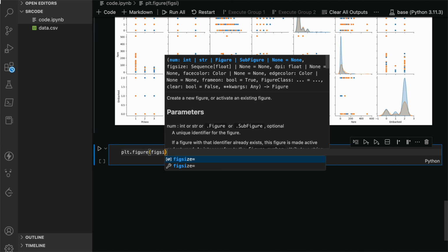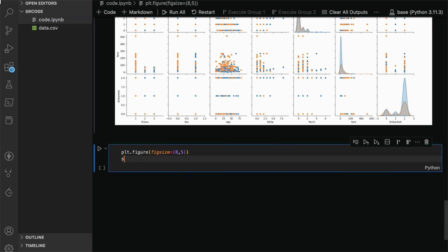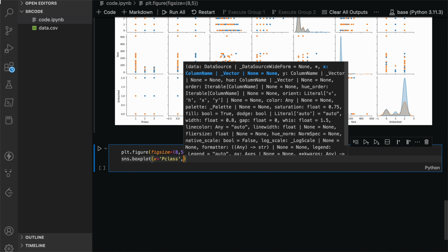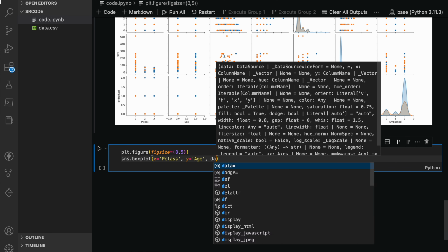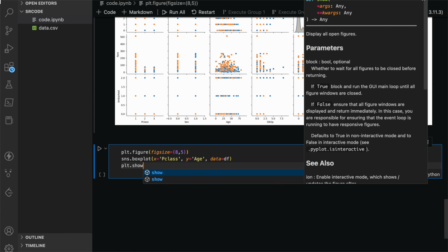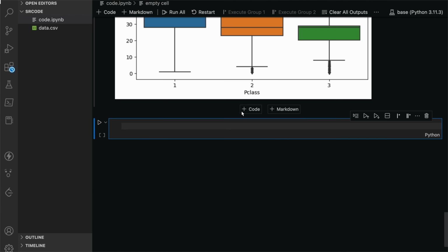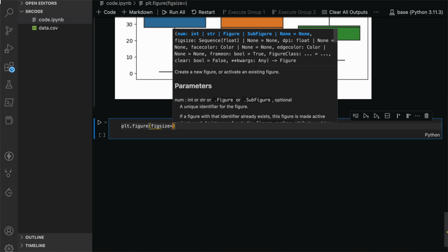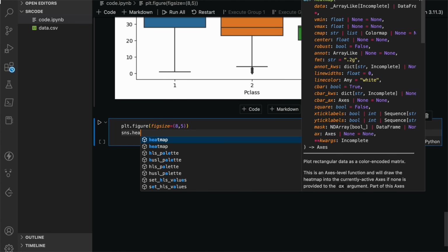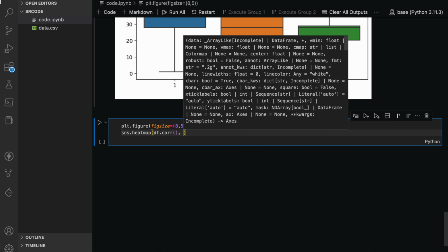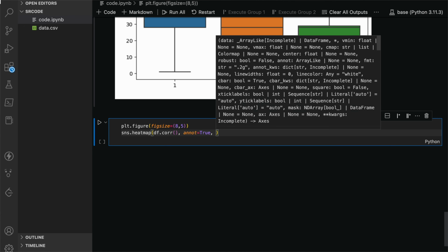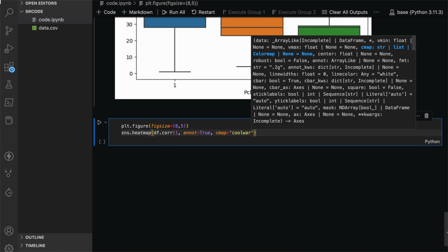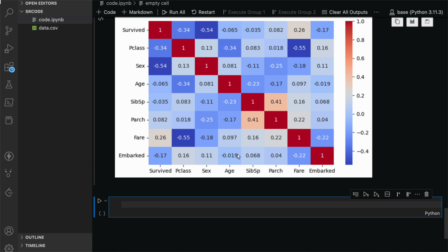Box plot time. This reveals how age varies across passenger classes, spotting trends, medians, and potential outliers in one clean visualization. Let's uncover hidden relationships. This heat map highlights feature correlations, showing which variables move together and which ones barely interact. A goldmine for feature selection.